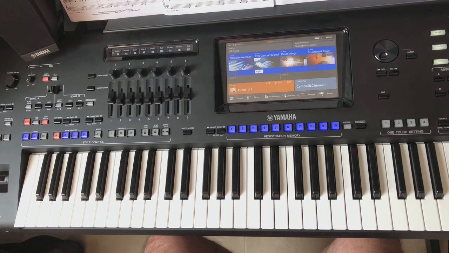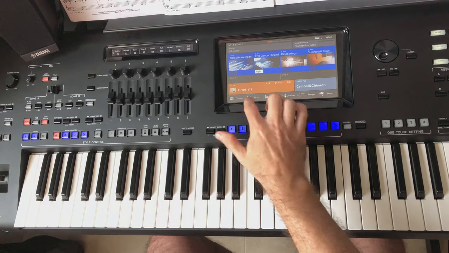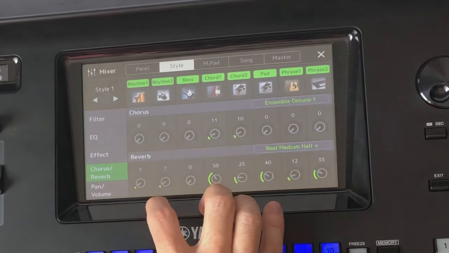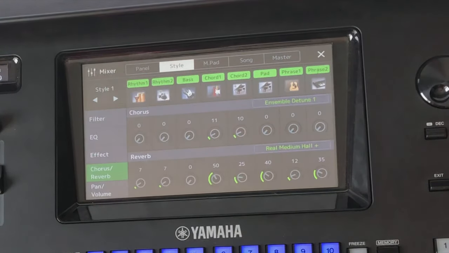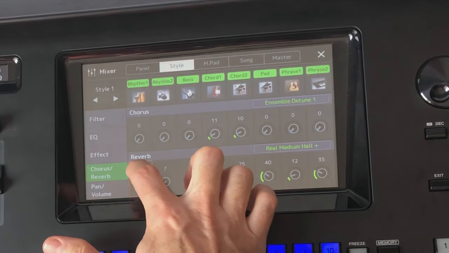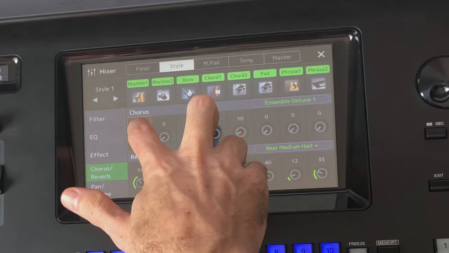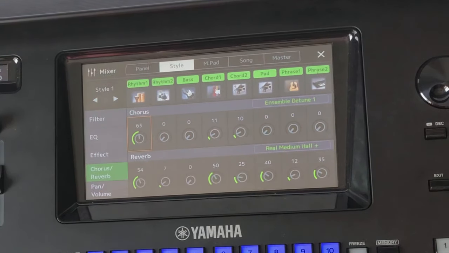Okay. Now I'm going to equalize the style, equalization. Just select the style, go to mixer and choose the style. Let's hear the difference on the Spanish thing. You add more reverb and chorus. Can you hear the difference?